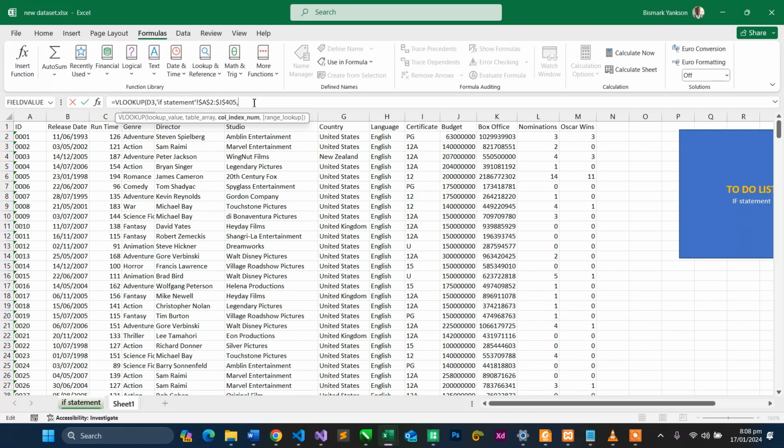Now the column index number is where, this time, I'm actually pulling director. So what I would want to do is to start by saying 1, 2, 3, 4, 5. Director is in column 5 of my table array, not my data set here. The table array I'm working with, director is in column 5. 1, 2, 3, 4, 5. So I type here 5.